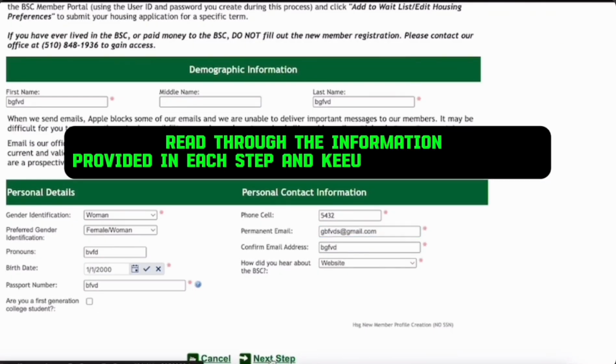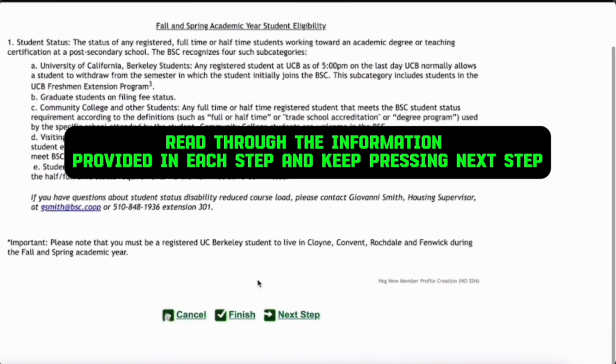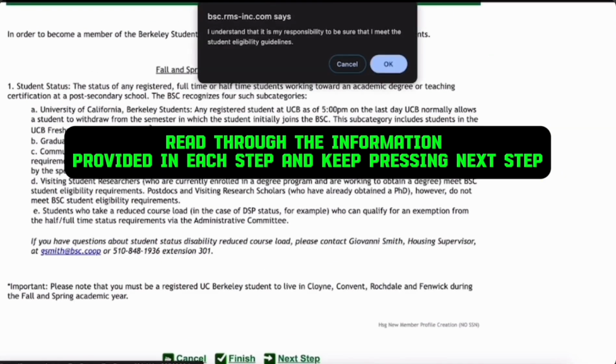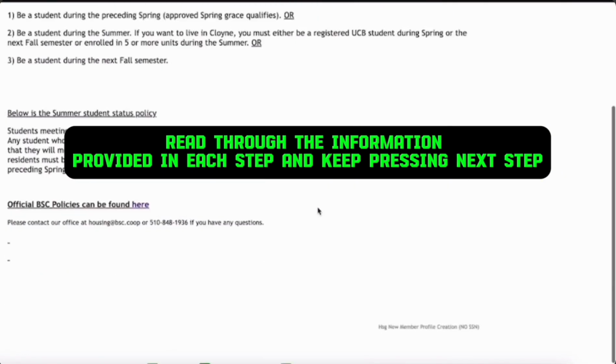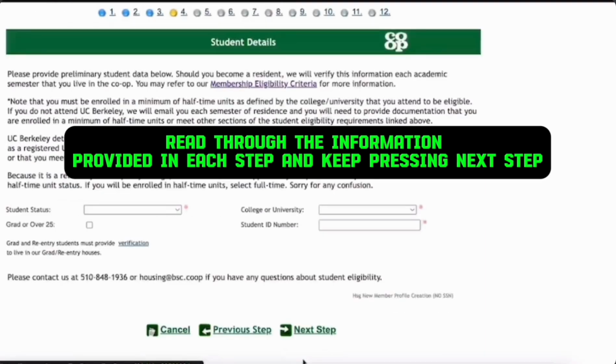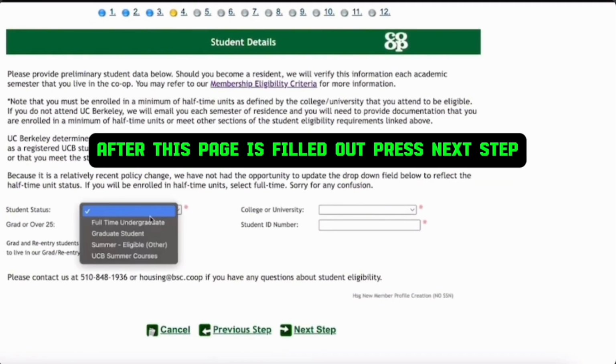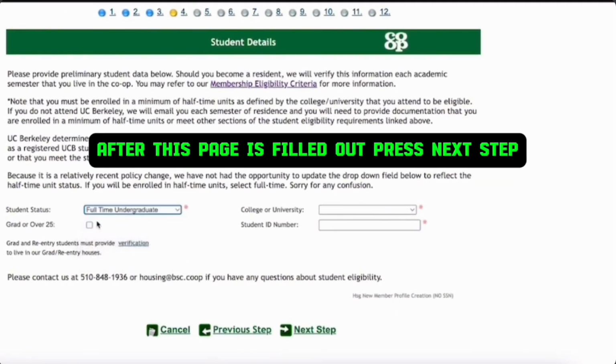Once you are done with this page, you click Next Step, read through everything, click OK on the pop-ups, and continue to click Next Step as you go through all the pages. Basically, just continue on filling out everything.